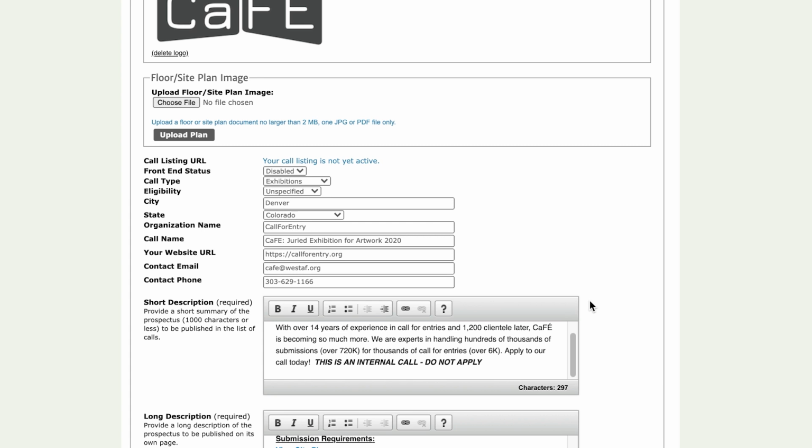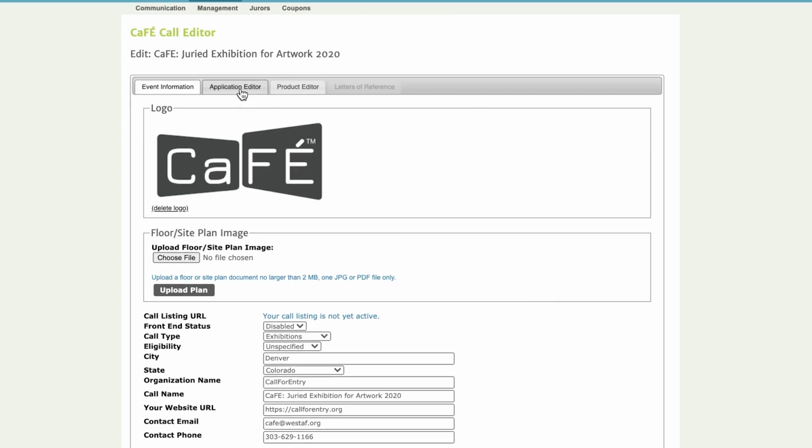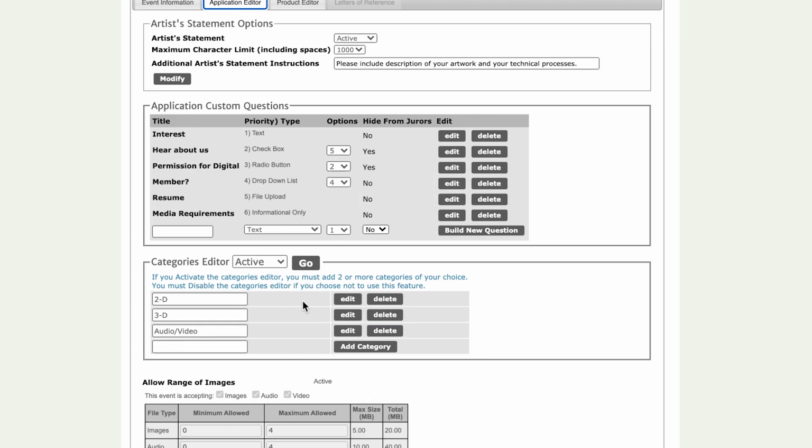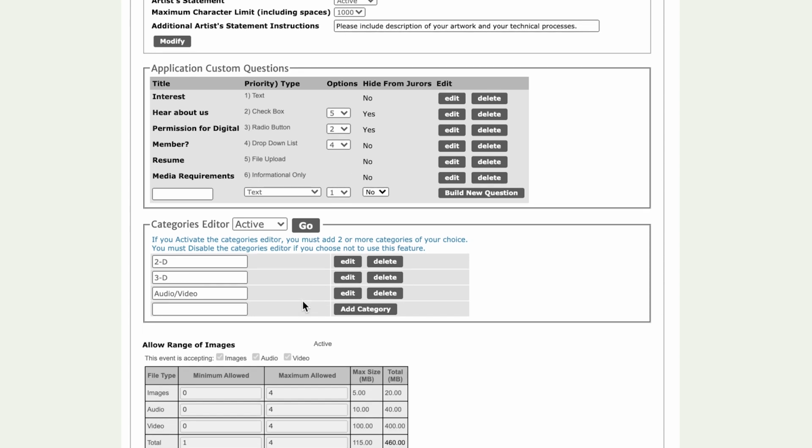So I'll bring everyone up to speed by quickly reviewing that there are several different types of questions you can set up in the Application Editor tab of the Call Editor. Underneath the artist statement options here, you'll see the table where you'll set up the questions. Under the type column here, you'll see the drop-down menu and the list of question types that are available.